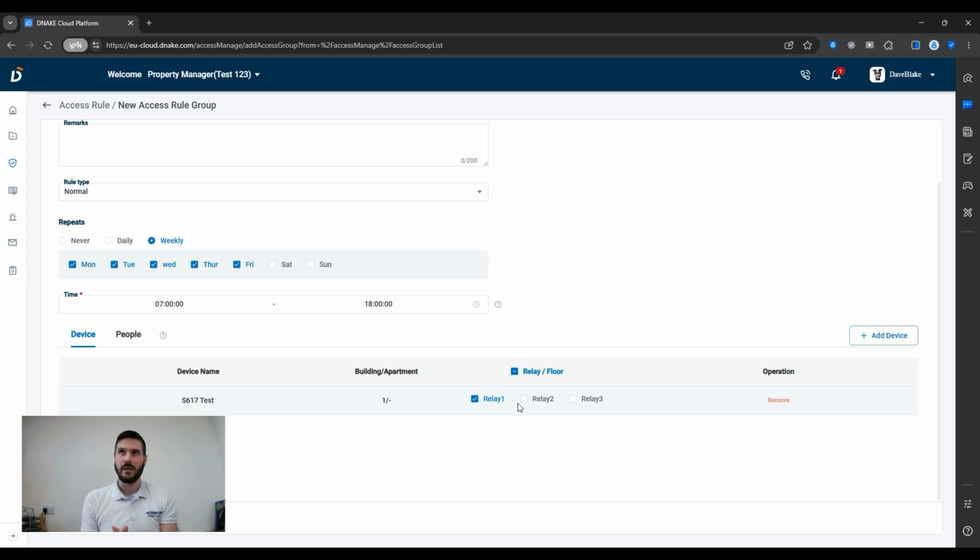Let's say this was on a main entrance to a vehicle gate, but it also had a pedestrian gate next to it. We may want the staff to only use the pedestrian gate. So relay 2 might only be linked up. Or if we want to give them access to the vehicular gate, they may have got relay 1 connected to the vehicle gate. So that's the reason for selection there. And obviously you can create different access rules for different entrances as well.